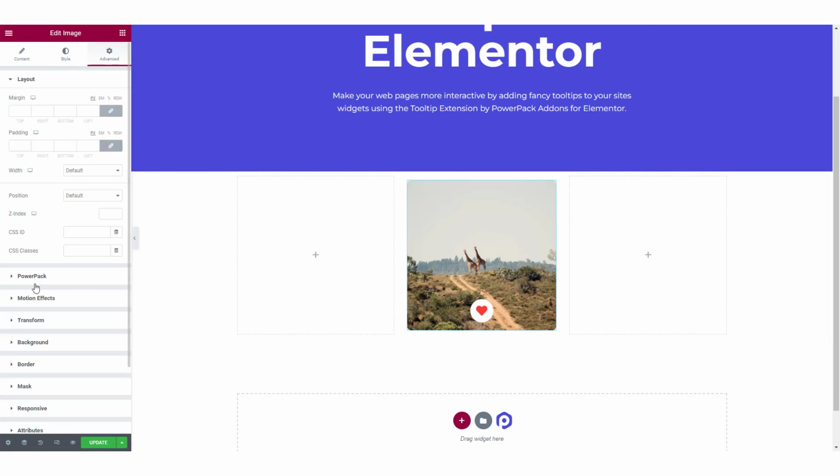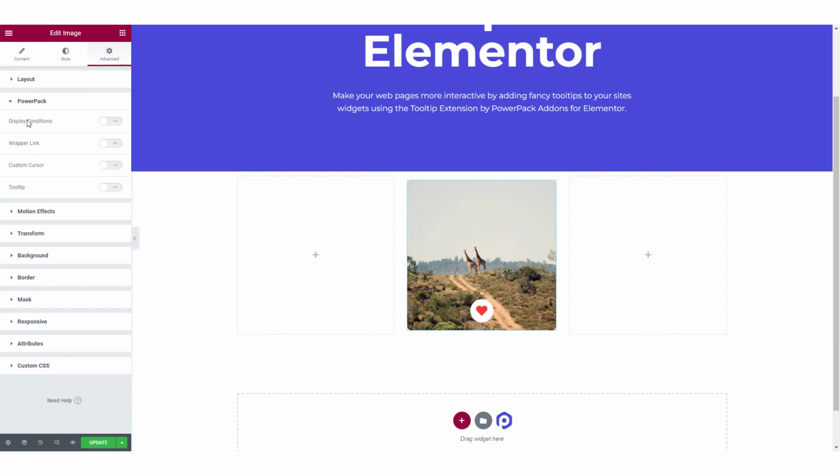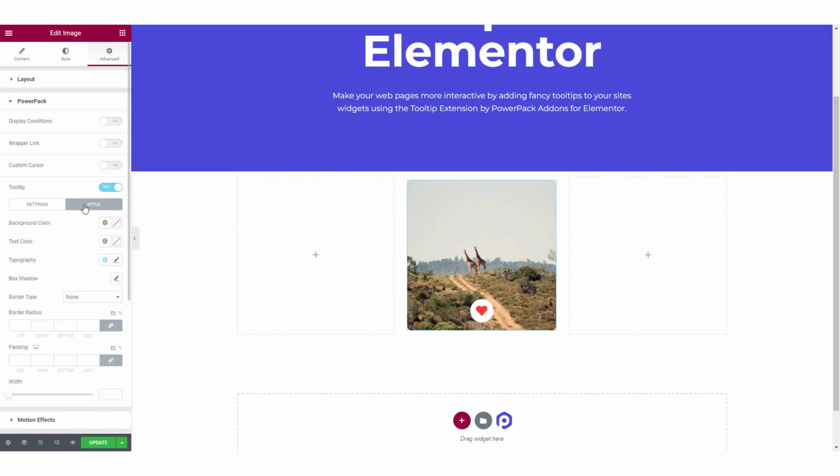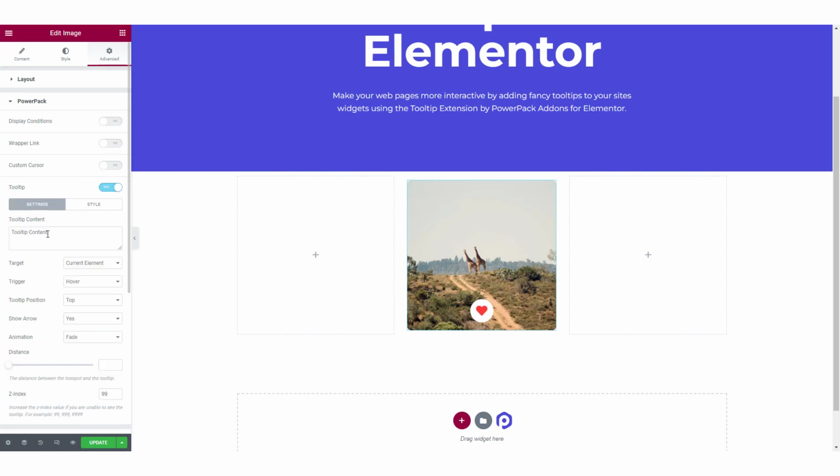Here, you will see the layout option, and below that you will see the PowerPack subsection. You will see multiple options here such as display conditions, wrapper link, custom cursor. Now enable the tooltips option by clicking on the toggle button. Let's go through each option one by one. You get two options, settings and style. In the settings subsection, you get the toggle content option. Here you can type the message that you want to show in the toggle option.